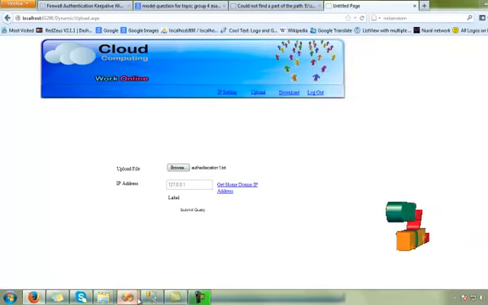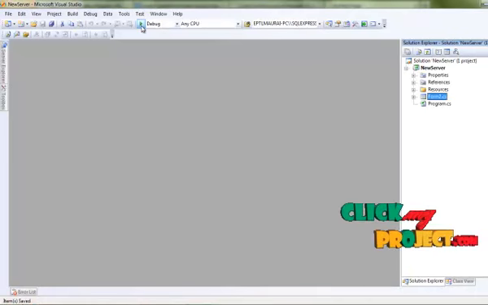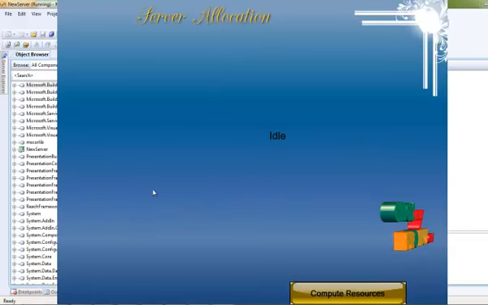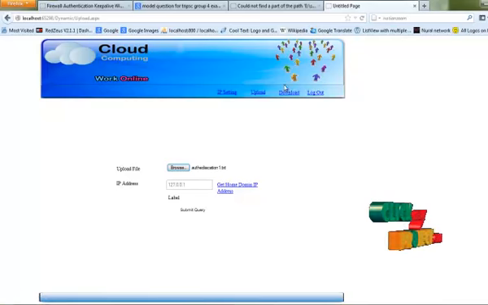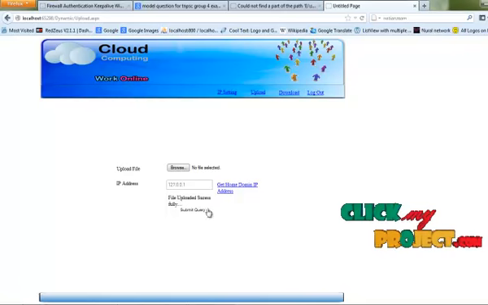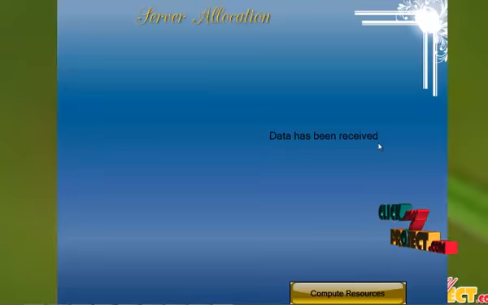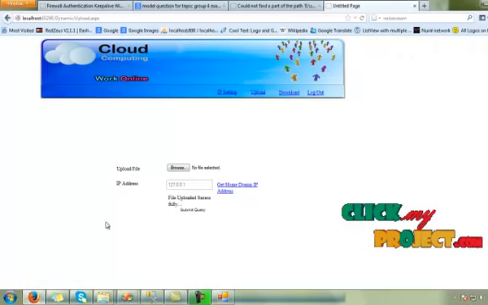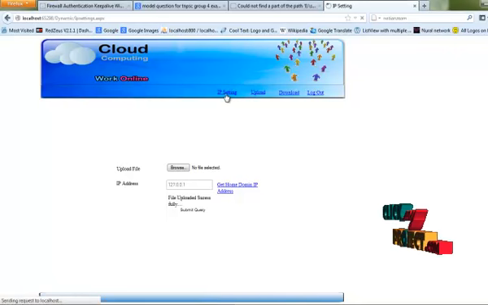Before you run the new server application, the new server application listens for your file receiving process, then send for your submit process. The file has been uploaded successfully. Then the data has been received in this process. Then click the process. Then go to the IP setting process.